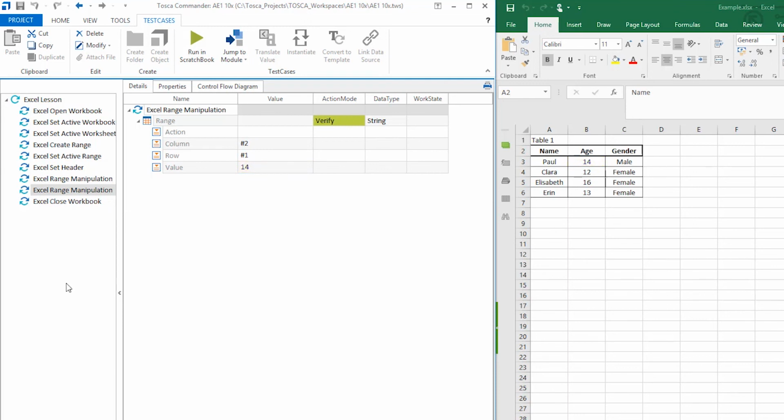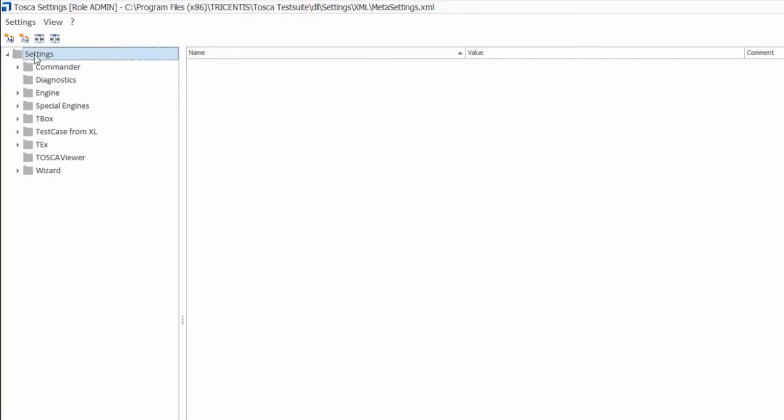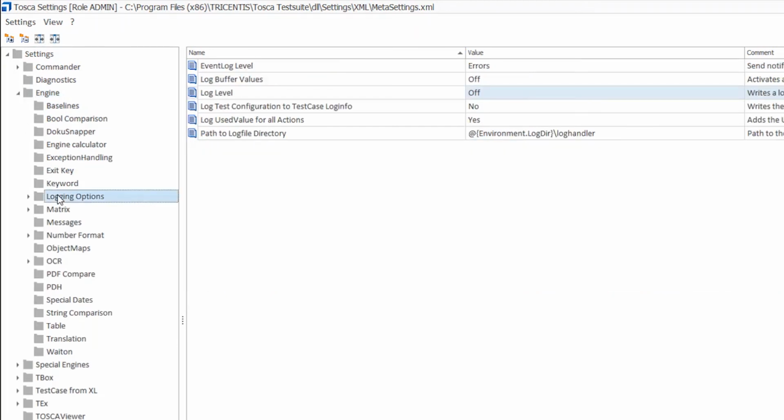There is one additional action mode in classic test steps which you have not used before, called output. This is used to read a value from the system under test, which is then logged into the used value column in the execution list section. No other action is performed on this cell. The used value can be logged for all action modes. To show the logged values used for all test steps, you will have to enable this in Settings, Engine, Logging Options.